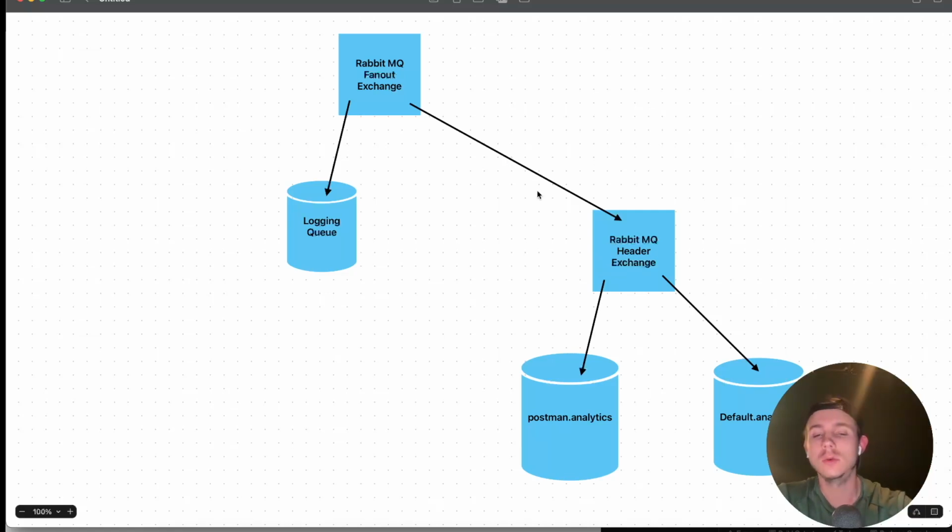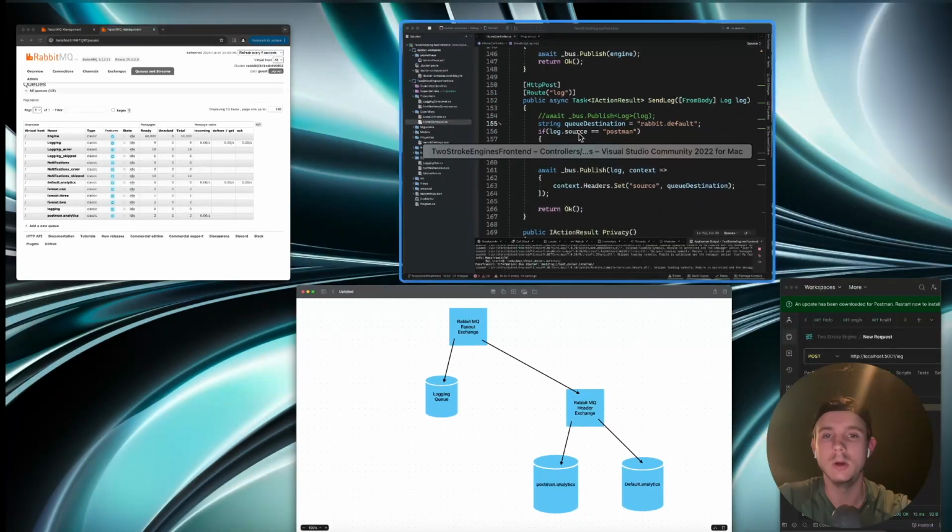So by default, RabbitMQ has your exchanges not bound to anything, right? So you can bind your exchanges to a queue, or you can bind an exchange to another exchange. So we have made a header exchange. I'm going to show you the code for this here and why I think that this is very powerful.